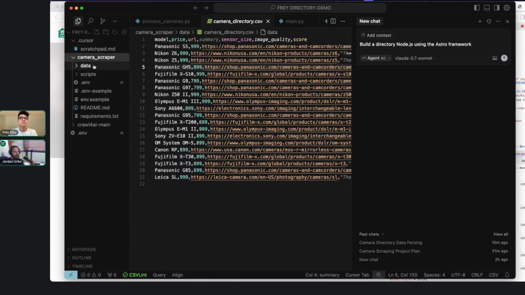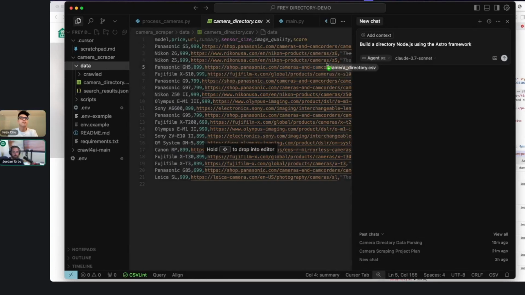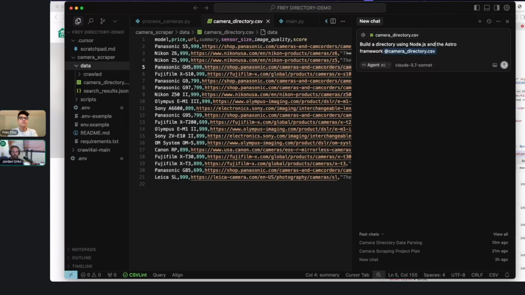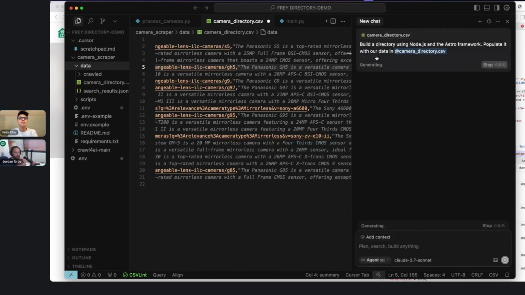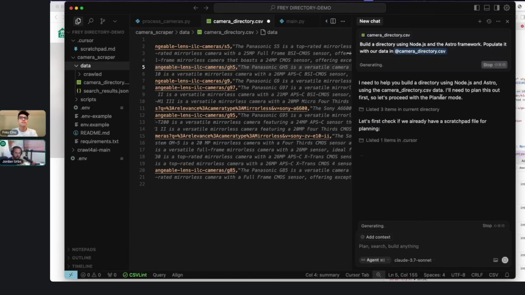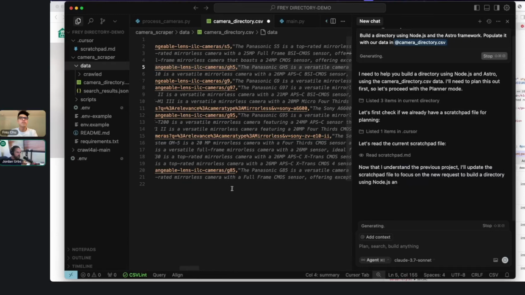But right now, I can say here, use our data, build a directory using Node.js and the Astro framework, populate it with our data in there. And Cursor will just do it. Now it's probably going to start in planner mode. Yeah, so it's going to make a whole plan. Now, honestly, everyone, this is the right way to do it. This is the way I recommend.